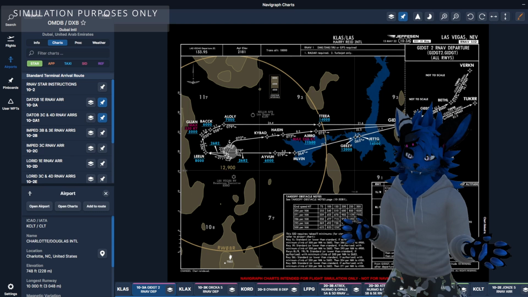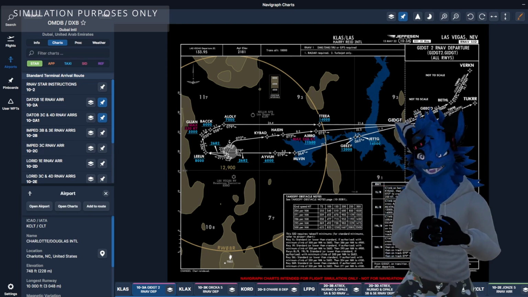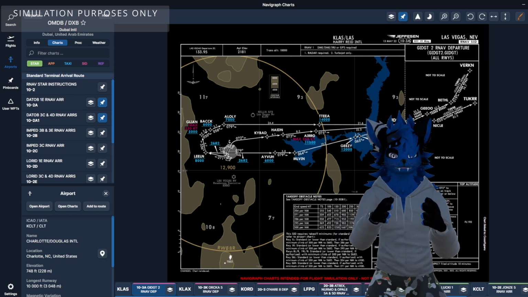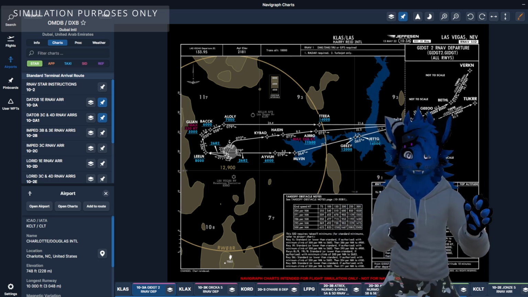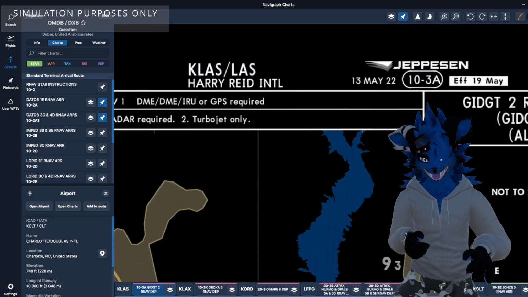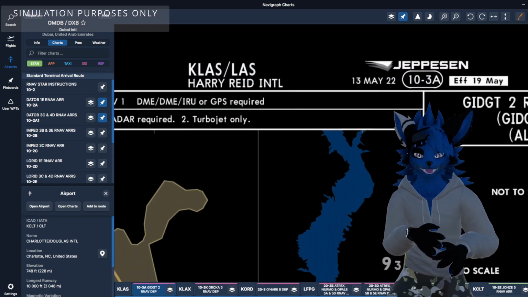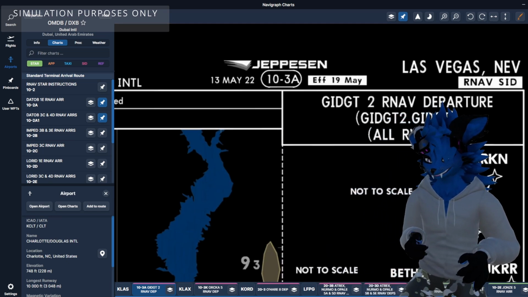So let's take a look at some departure charts, and I promise you these are not nearly as complicated to read as they may appear. Before we start looking at any of these charts, we want to make sure that we're looking at the right airport and the right chart. So if we come up to the very top of the chart, we're going to see KLAS, which is McCarran, Harry Reid International Airport, and it's the Gidget 2 RNAV departure for all runways.